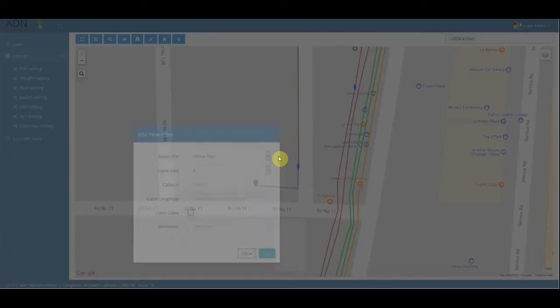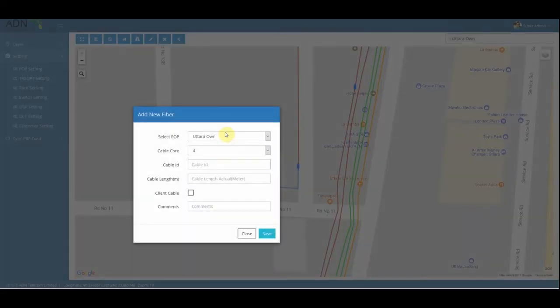This cable has also to be given a number, and the cable ID is usually the marker obtained from the cable at the field. The length is automatically given while drawing the cable, or it can be written after observing the cable length that has been drawn in the map.